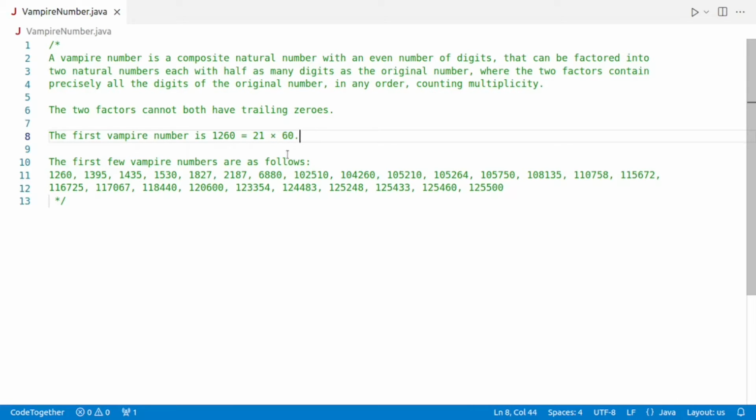And the other point is that the two factors, in this case 21 into 60, contain the same digits as the original number. Notice 21: 1 is present in the original number, 2 is present in the original number. Similarly, 60: 6 is present in the original number and 0 is also present in the original number. Also notice that each factor contains half as many digits as the original number. That is, the original number was 1260, which means 4 digits, and each factor is of 2 digits each.